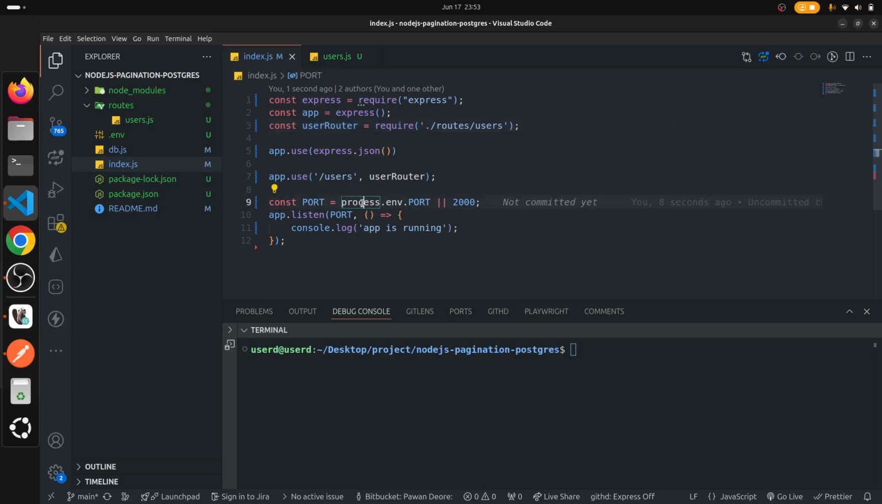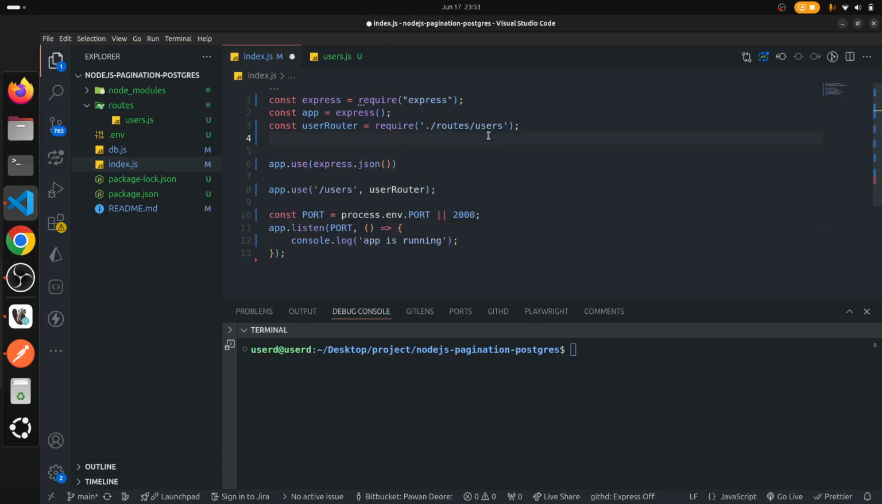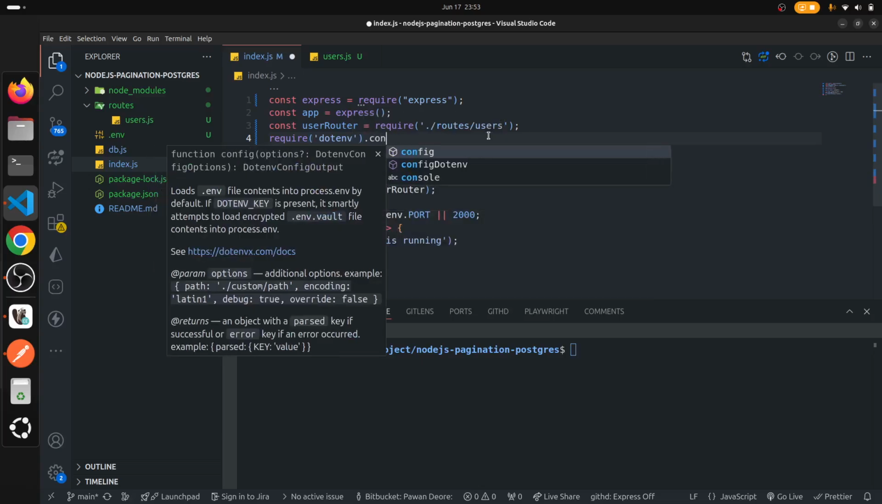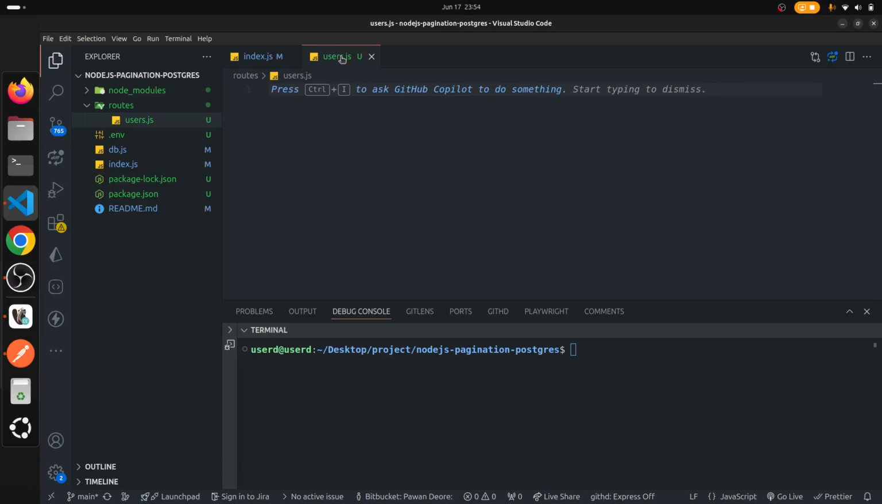See, here we forgot one important thing, right? We are using process.env.port, so we also need to require the .env package, so it will load that .env values config. Okay, now this will work. Now from index.js we have said that if any request comes to /users, send it to user router. Now we need to write that code in the users.js file.